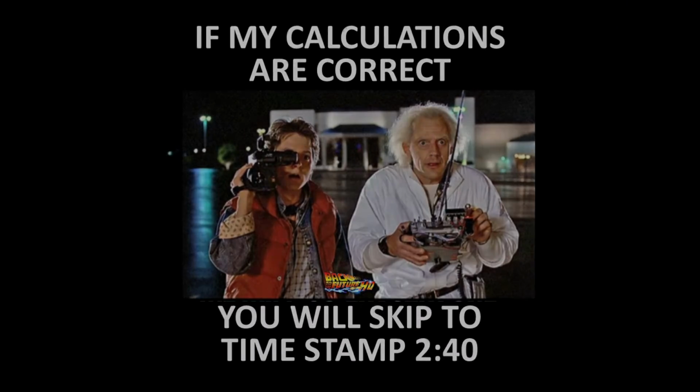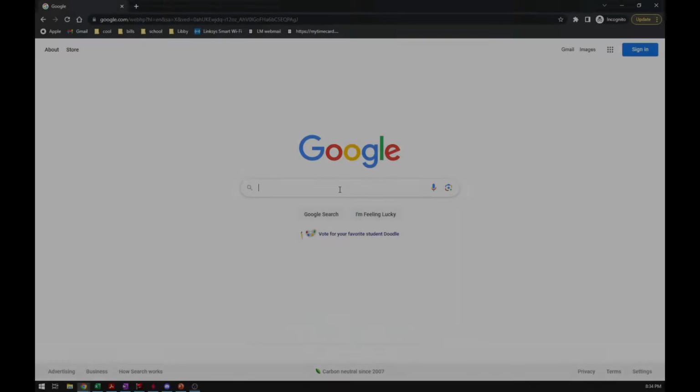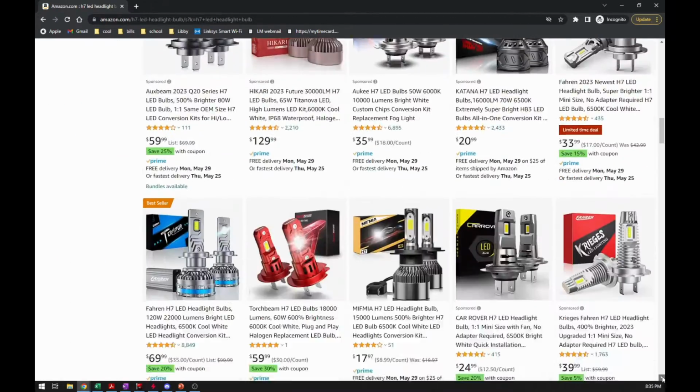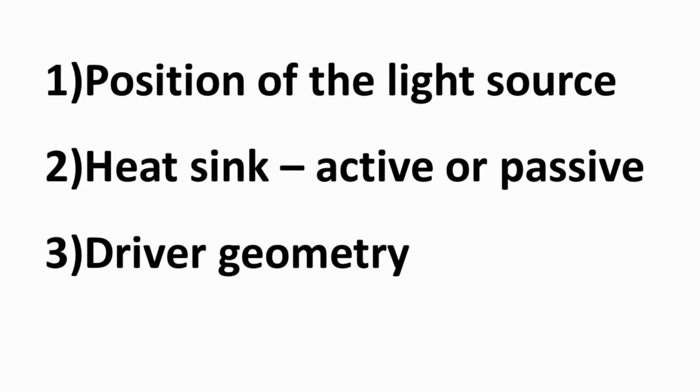Perhaps the biggest challenge to installing LED headlights is picking the LED headlight itself. A quick Amazon search returns dozens if not hundreds of products that match the H7 standard that fits the CBR300 bulb socket. So how do you pick? There are three main things to think about when selecting an LED headlight.